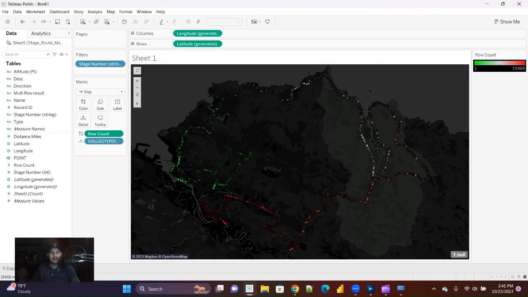I like it. I like how I use Alteryx to create all the different calculations and distances, and then now we can plot it on Tableau.